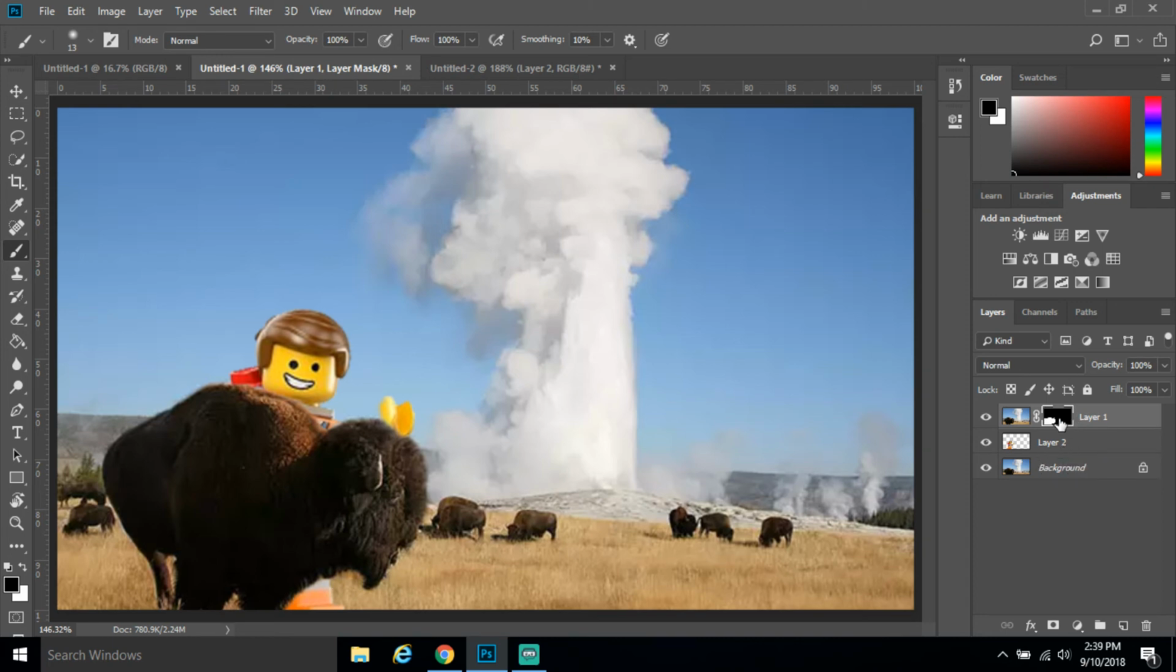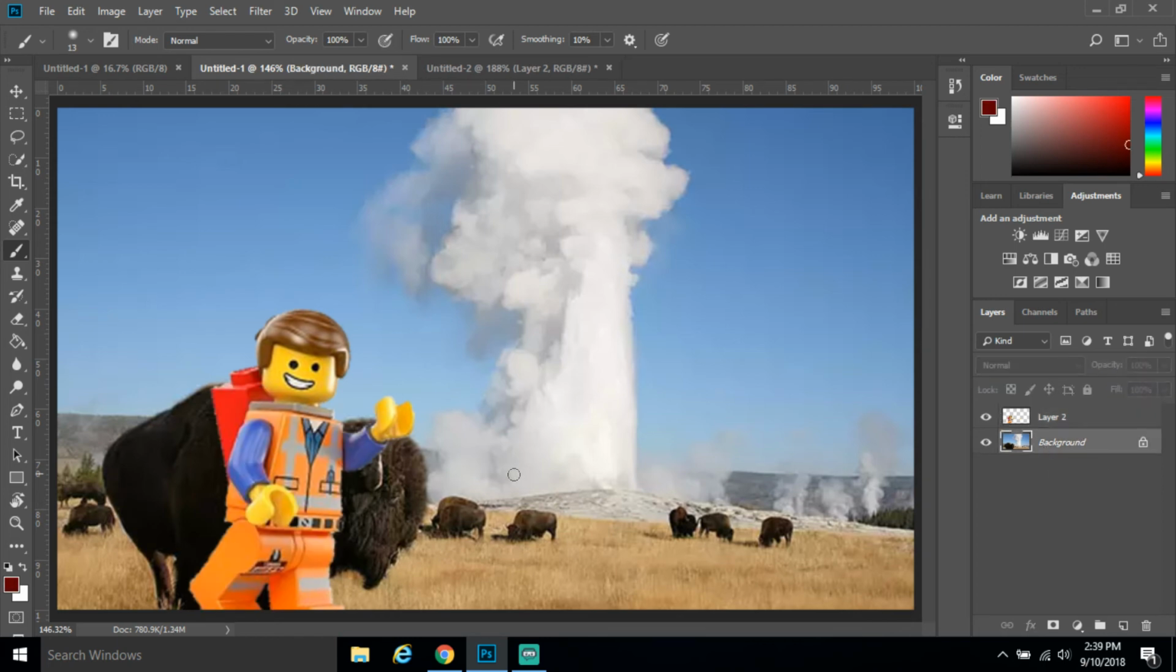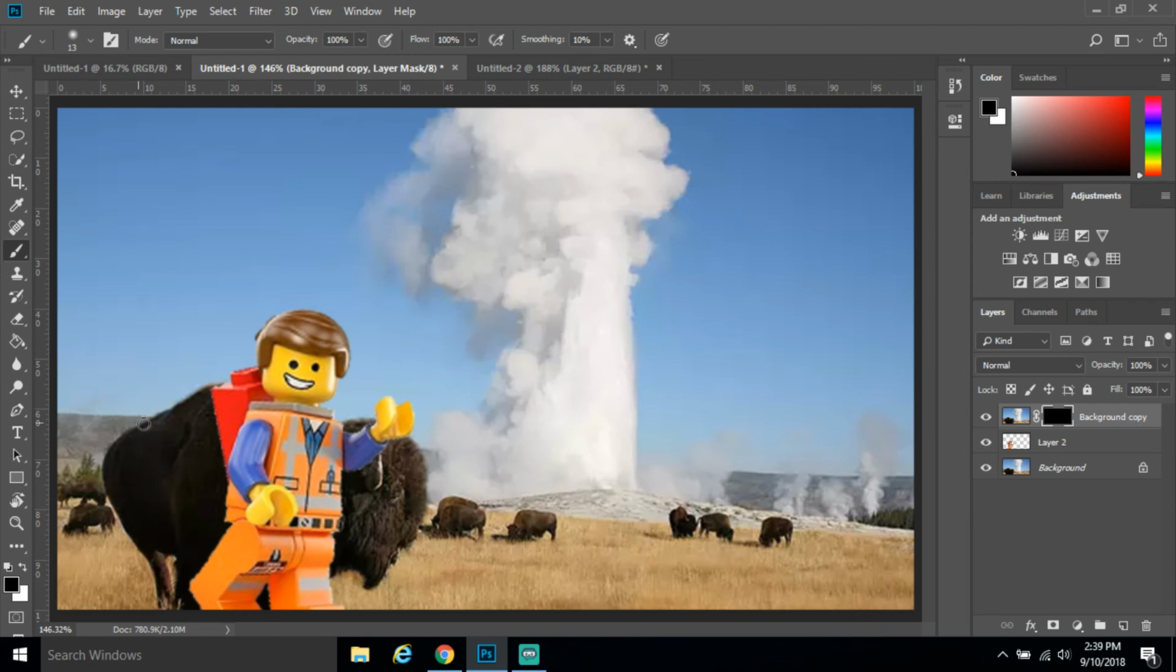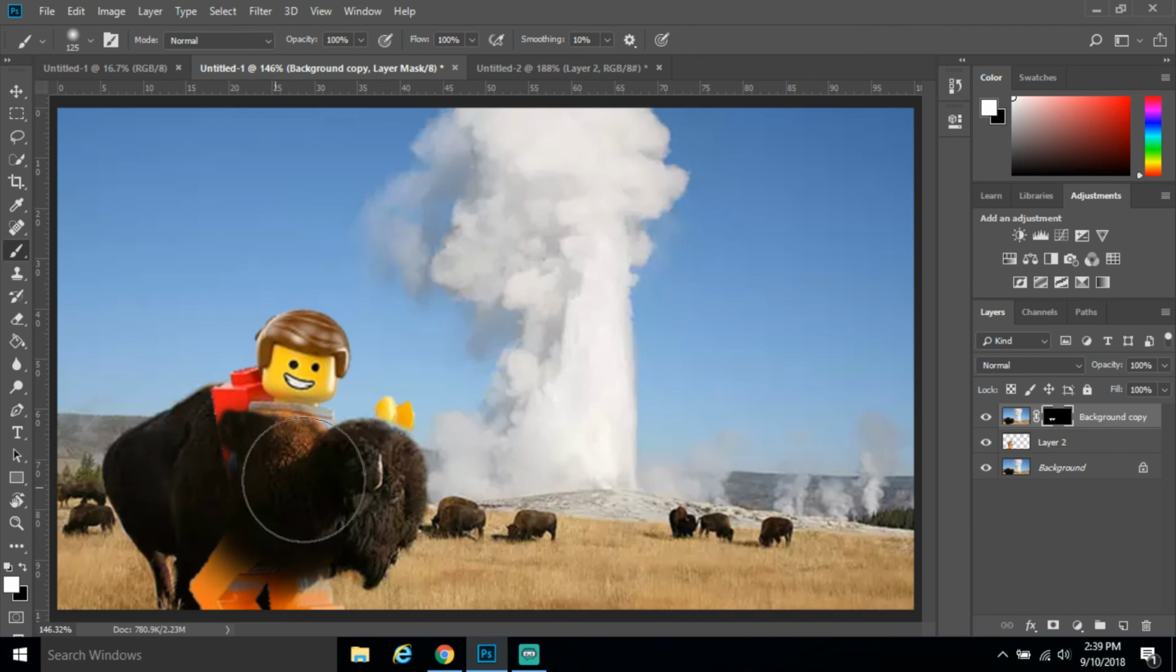Another way to go about this, instead of doing the quick select tool, would have been to bring my Lego guy in there, make a copy of the background, put a mask on it, invert the mask by doing Control I, so it's all black, and then I could actually paint out with a white brush what I wanted to keep. So this is another way to go about it. I would not recommend going this way. This is not the way I would go.